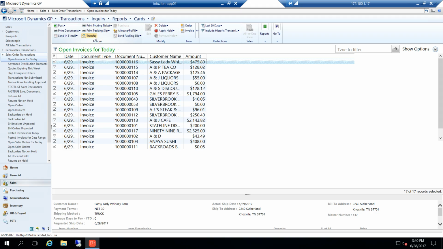Now, you shouldn't really have any back orders, but this is if you did a clean invoice for some reason and pick something short. It would transfer off that back order, and then it would hit the post button. So the post would hit here, and then it's going to finalize and post all of those invoices.